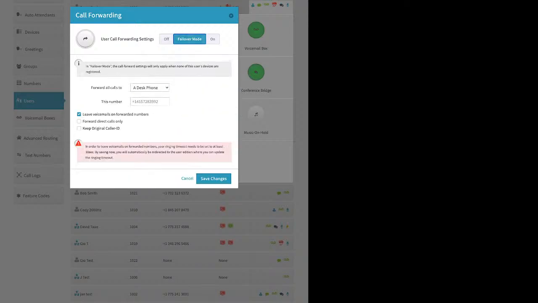Call forwarding, you have off, on, or failover mode. Right, off or on, your users can actually set this up themselves, either via the user portal or from their VoIP phones. Failover mode, you would have to set up for them. But from the pull down, you choose a mobile phone or a desk phone. And then you put +1 area code and phone number. Then you click on save changes.